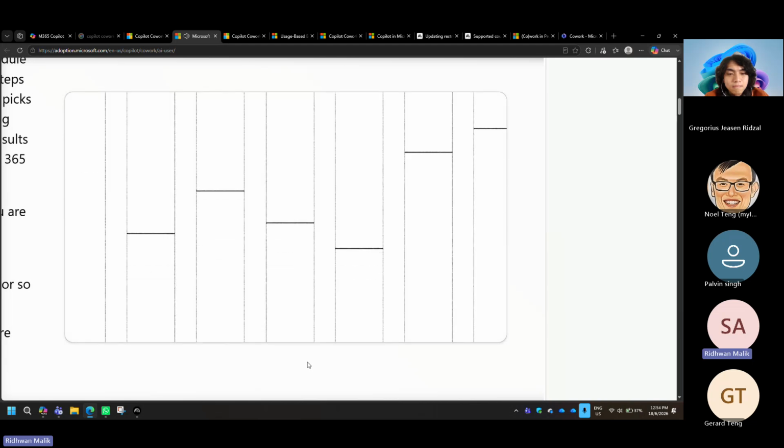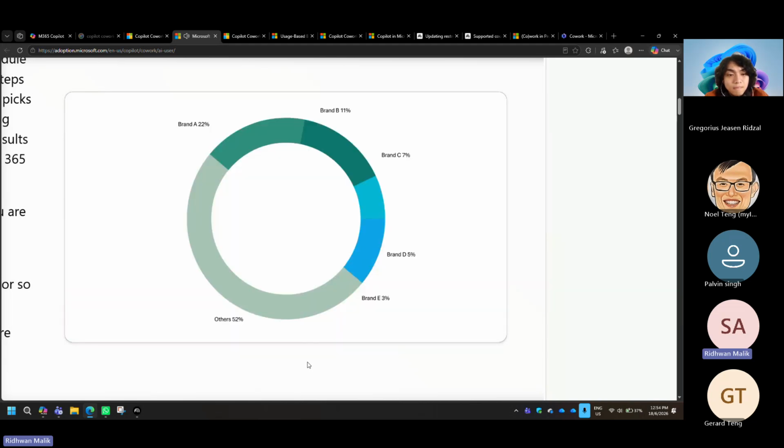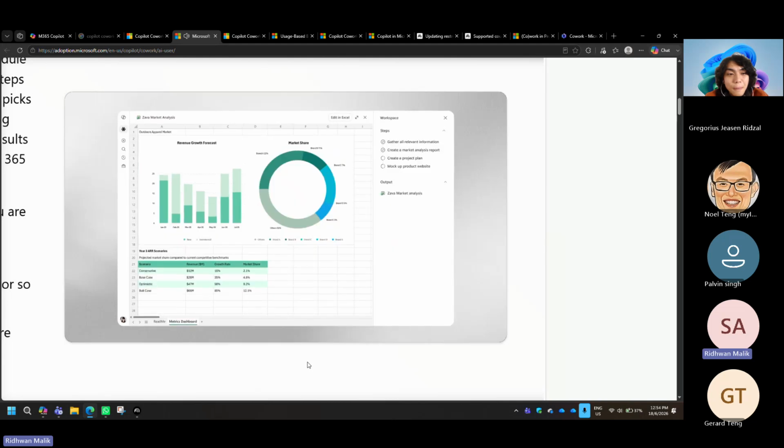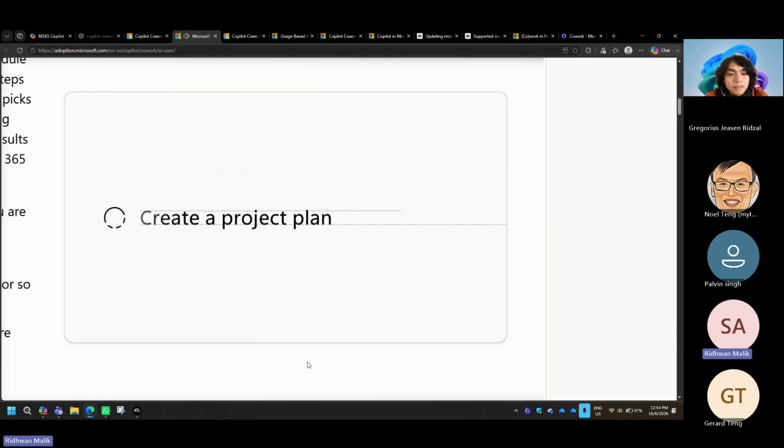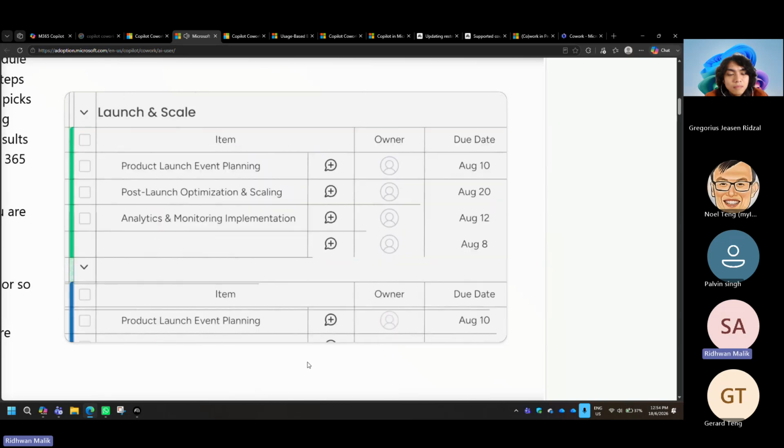You can see here it automatically creates the folder for you, and also some of the important data.